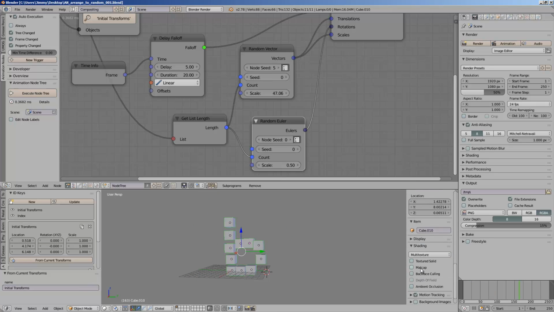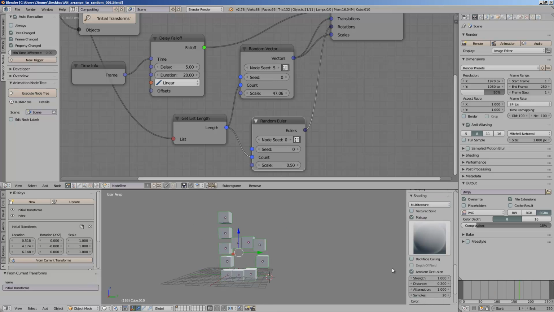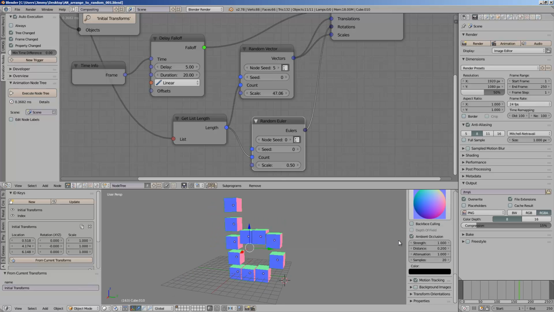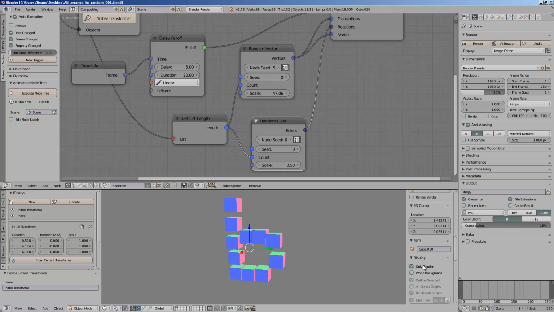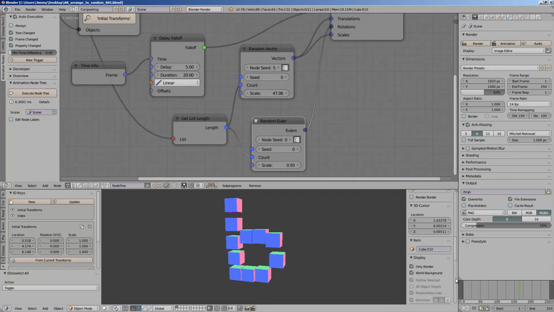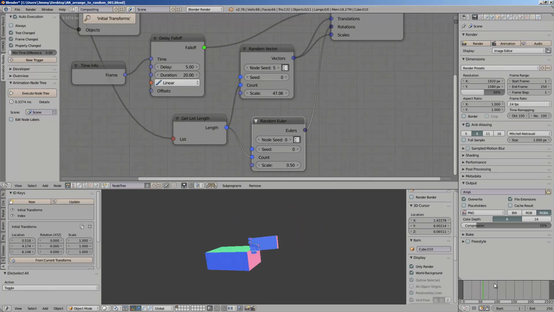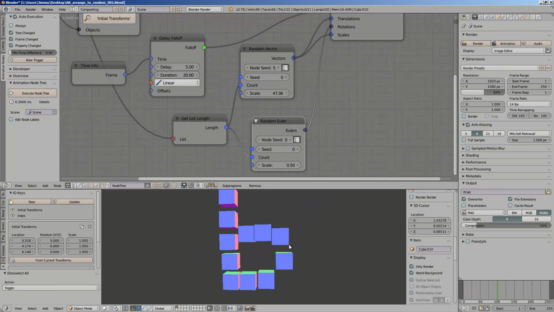Let's give it some matcap and ambient occlusion to make it more interesting. So random position, one by one it goes to our position.